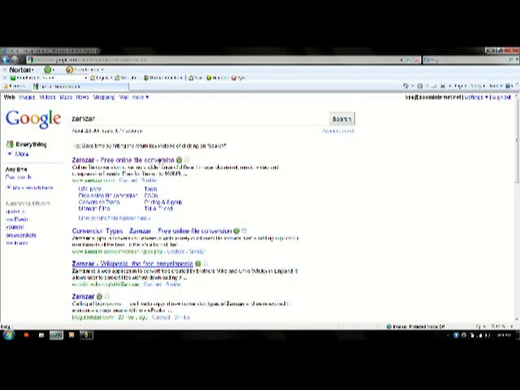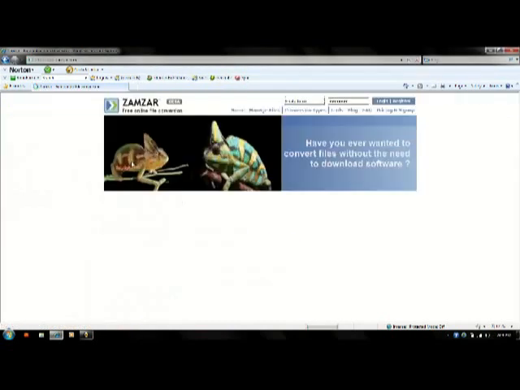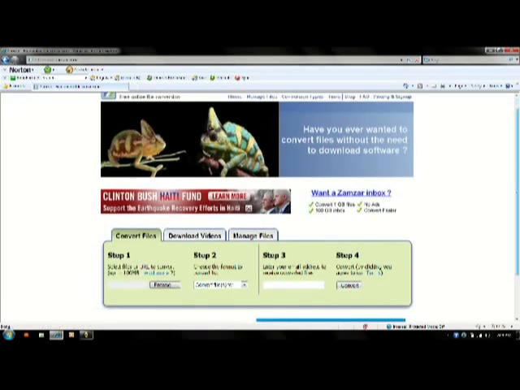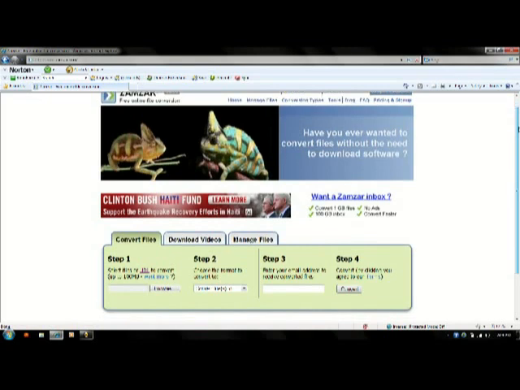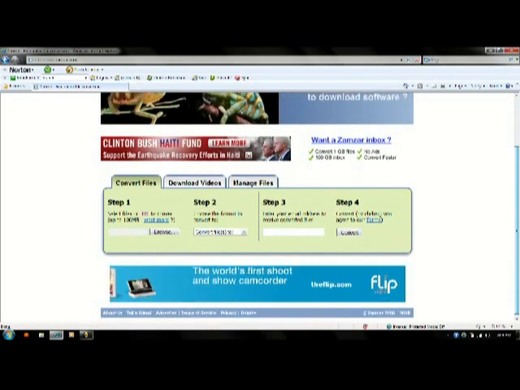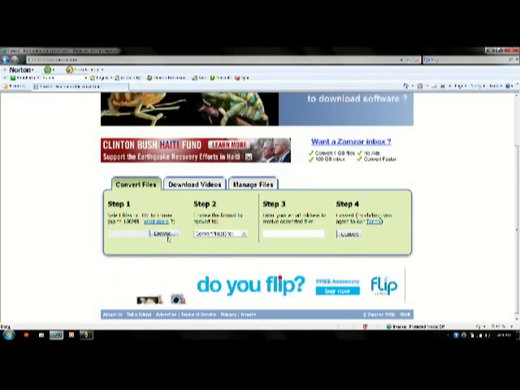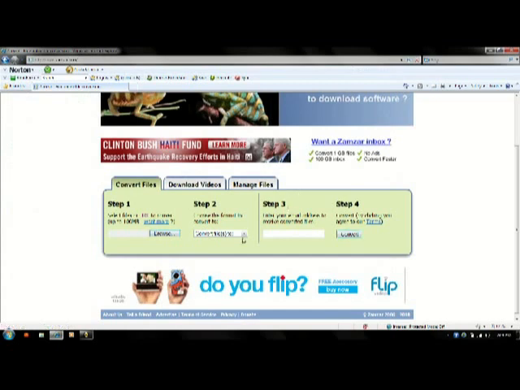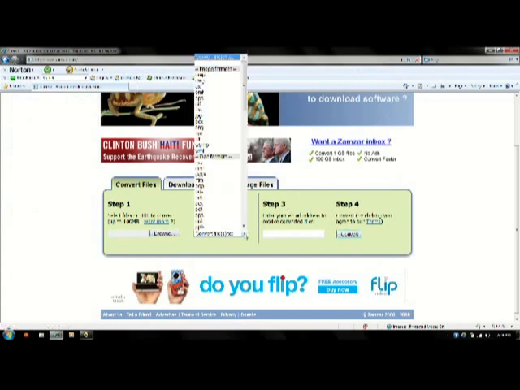So yeah, as you can see here, just go on to here. Now this is a 100% free site. You don't have to sign up for anything. Just go on here, do what you need to do, end of story. Now all you do with this is go browse your computer, select the file you want, and you can come over here and choose the format.